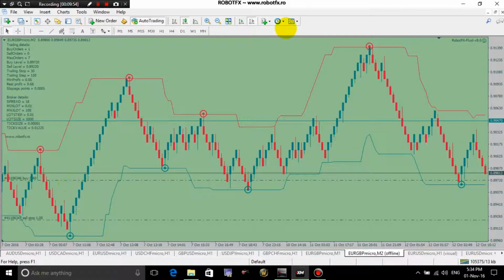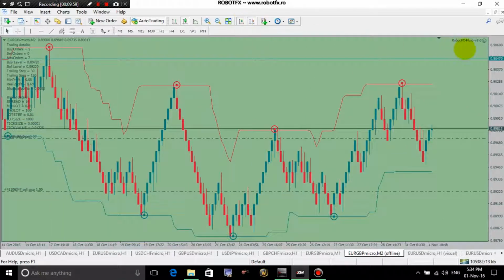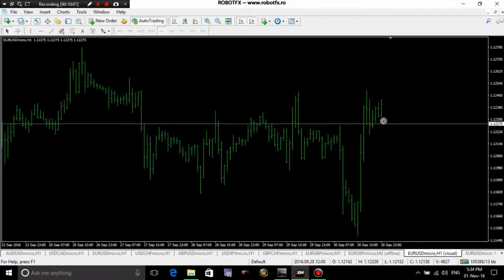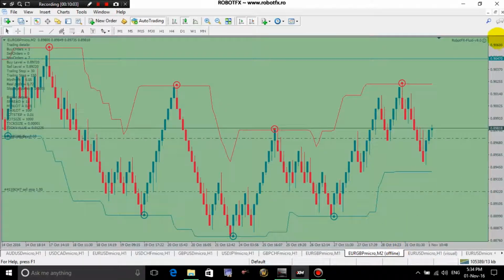Alright? Okay. If you have any other questions regarding the Auto Recovery Expert Advisor that we just tested, and by the way, this applies to the hedge zone part and the hedge fluid part of the RobotFX Fluid Expert Advisor as well. It's the same algorithm, the same mechanism.